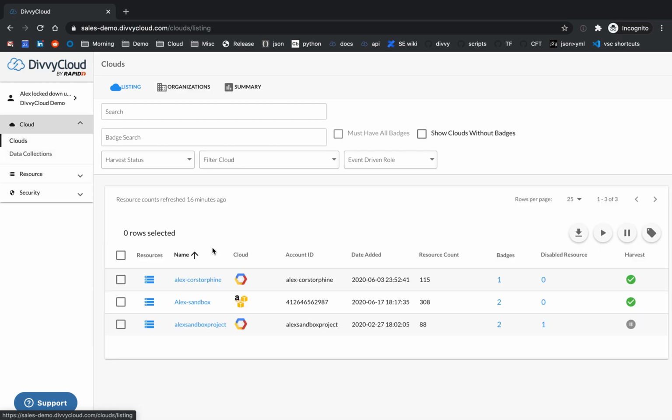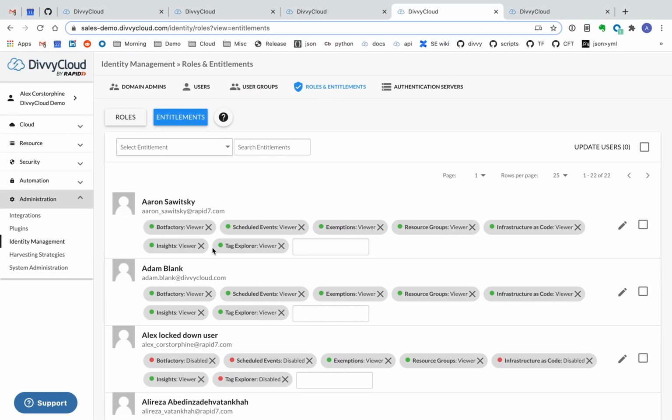So using this is a great way to make sure that we can have lots of users within DivvyCloud that are covering tons of different resources and environments, but do it in a way where we can make sure that all the permission is scoped down to just where it needs to be.